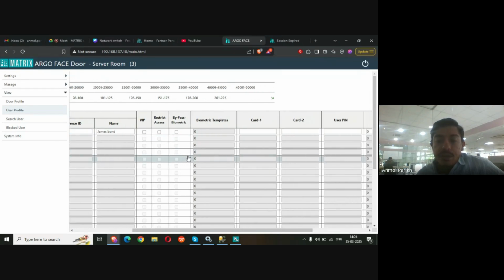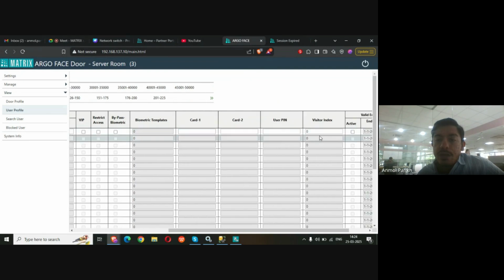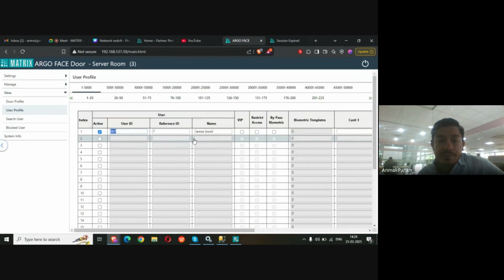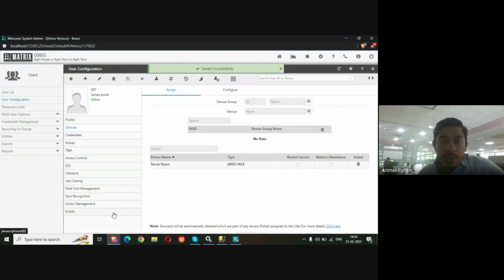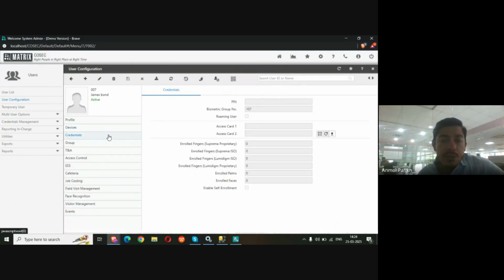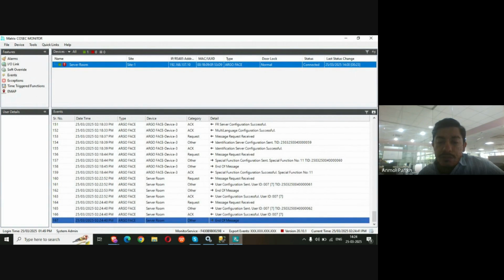But you see, there are no templates, there are no card, there is no pin, right? So now let's try to assign a pin to Mr. James Bond. Okay, so how will we do that? We have to go in the credential section. Okay, and I can click on the edit icon and I can say that the pin will be 1331. Okay, and I can simply click on save. Now again you see on COSEC monitor, did anything happen? See, it's saying user configuration sent. Okay, user configuration is successful.